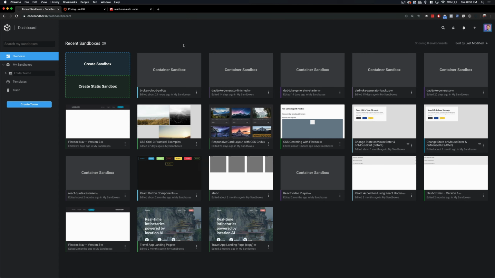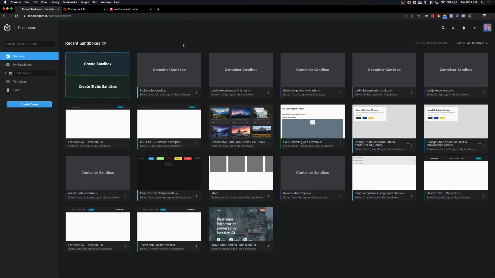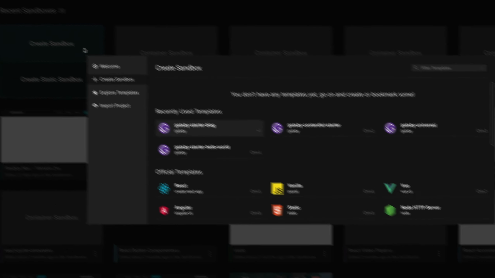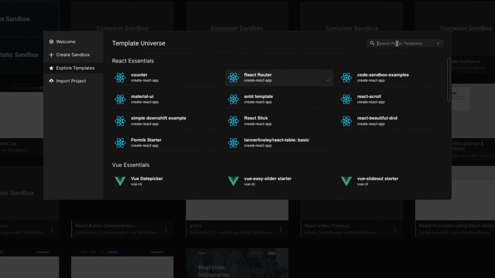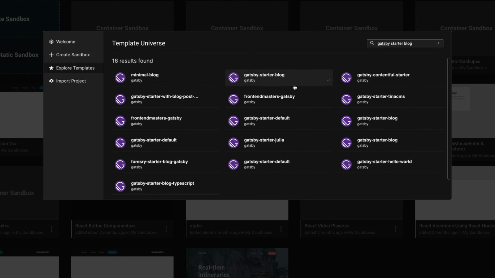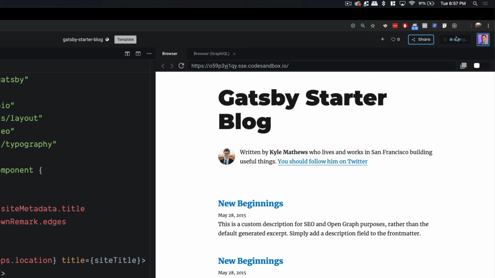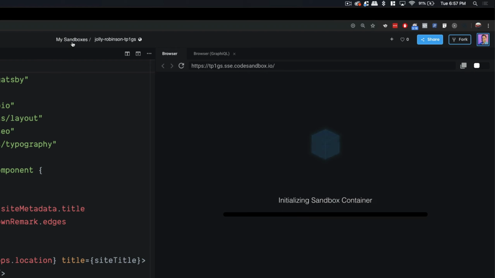So we're going to get started here in CodeSandbox.io in order to create our React app. Now I'm actually going to be using Gatsby in order to create our React app, just because it's real easy to get started. And what we want to do is come over to Create Sandbox and come down to Explore Templates, and I'm going to search for Gatsby Starter Blog. This one here, go ahead and select that. This is going to bring us to the template page. So what we need to do is click on Fork in order to create this in our own sandbox.